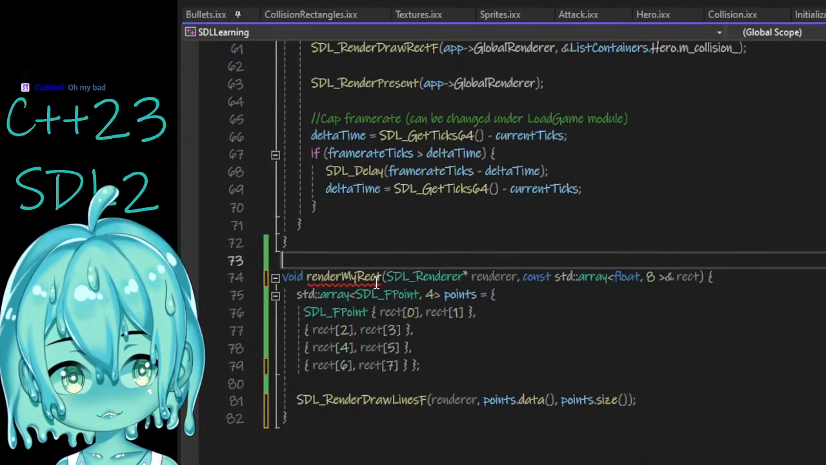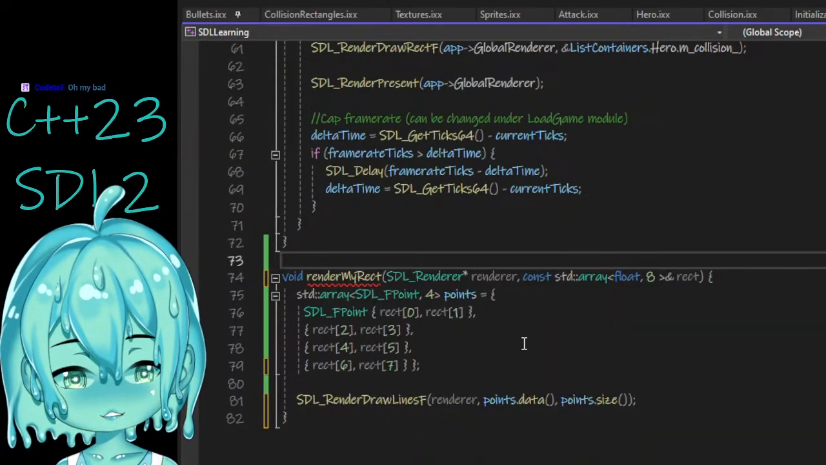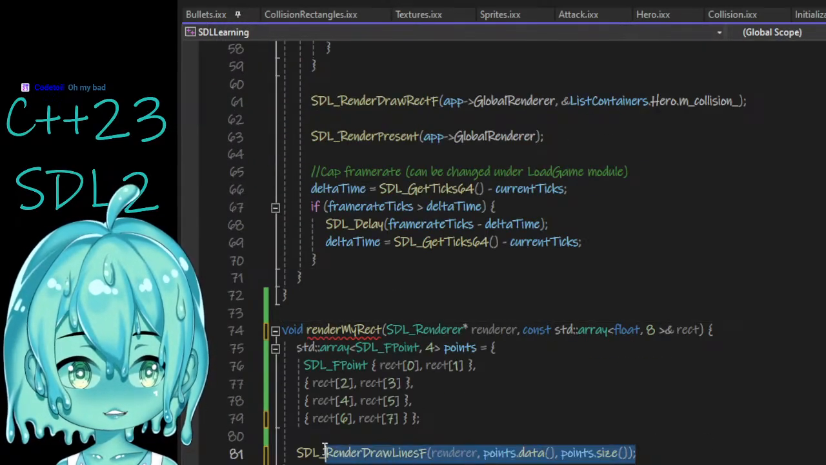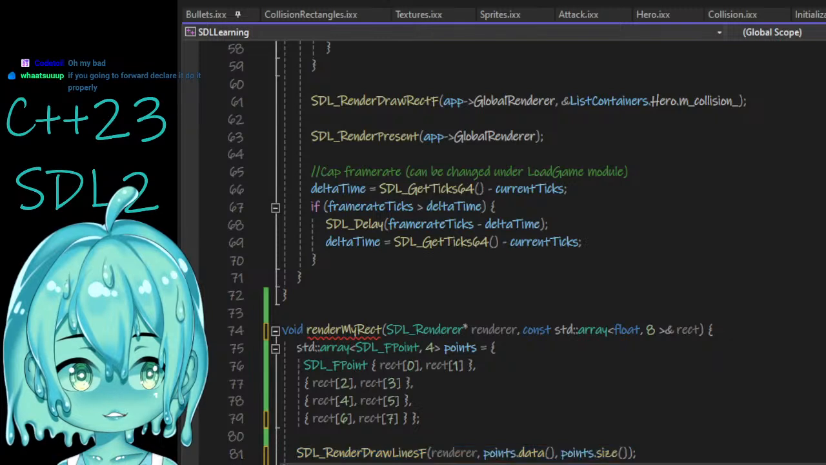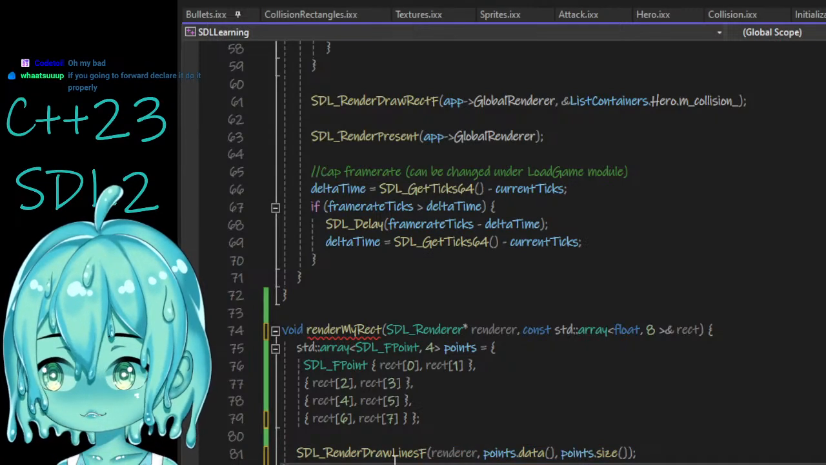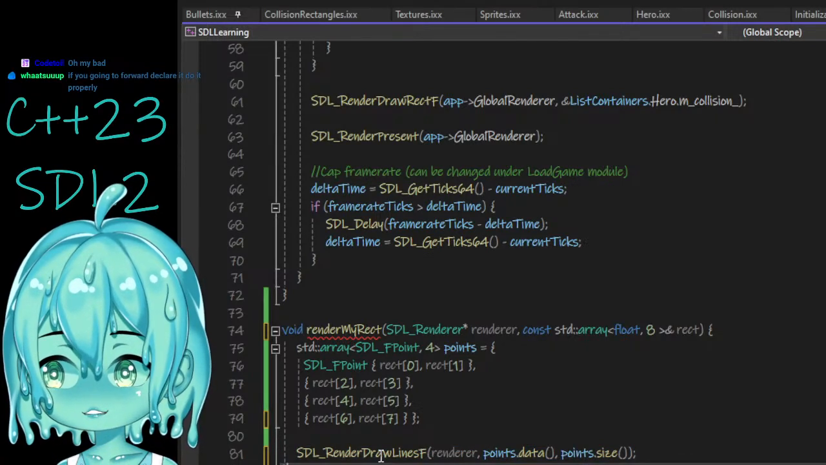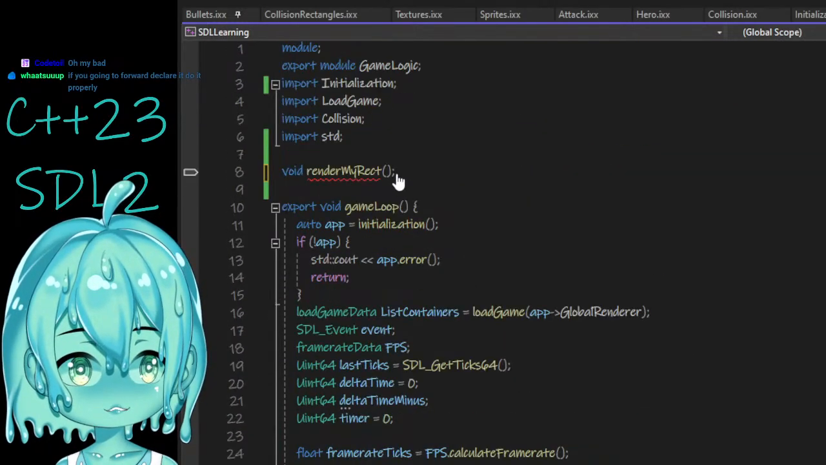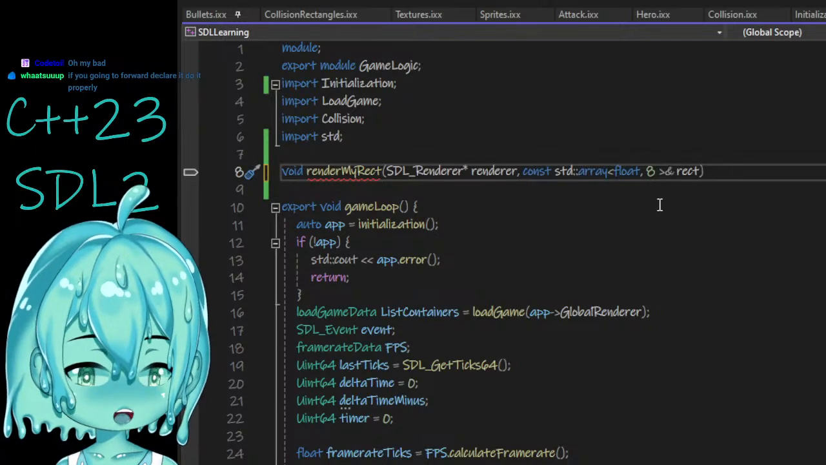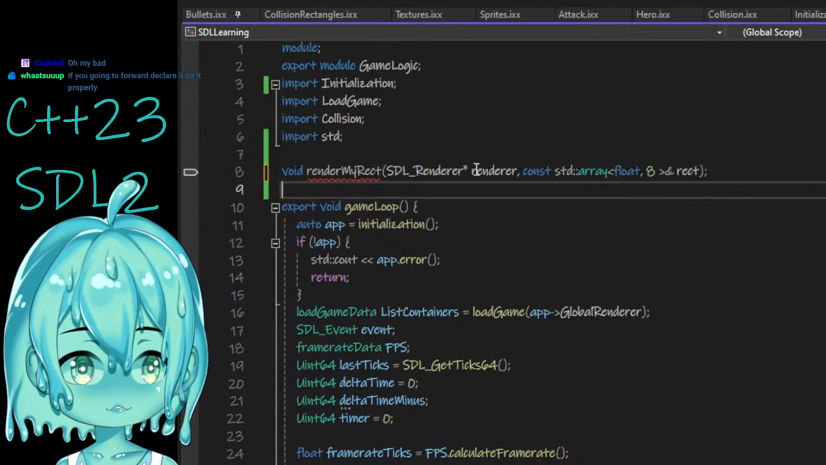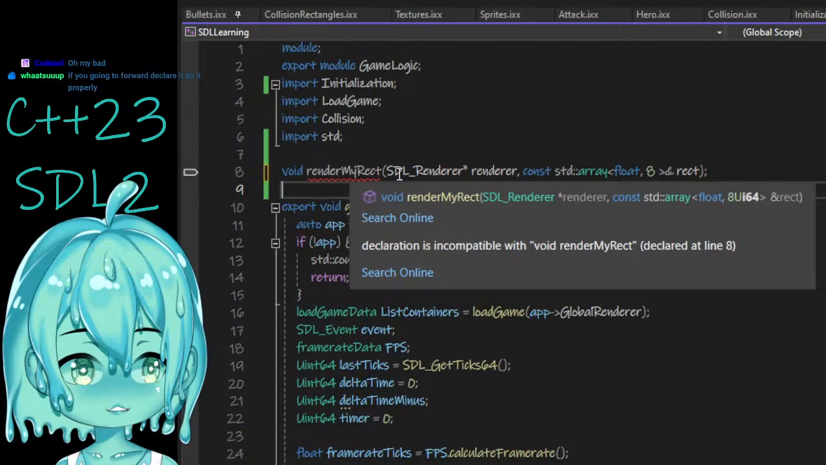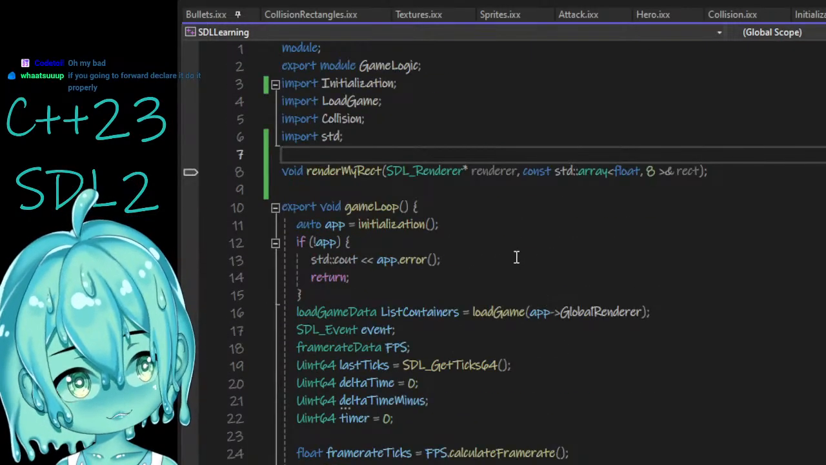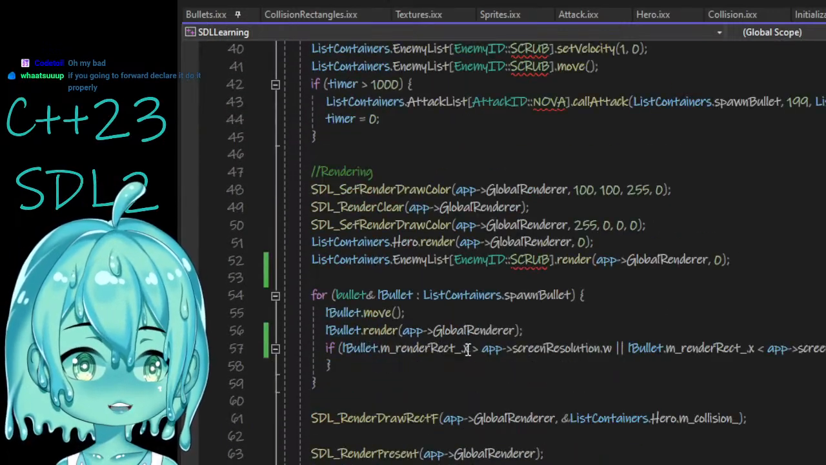Render my rect. I don't understand what the problem is here. We're not returning anything, right? If you're gonna forward declare it, do it properly. Are you saying that I need these? Is that what we're saying here? Because if we do, I'm a little confused why. Still incompatible. Oh no, now it worked. Wait, how did that work that time? Okay. Well, let's do it now.